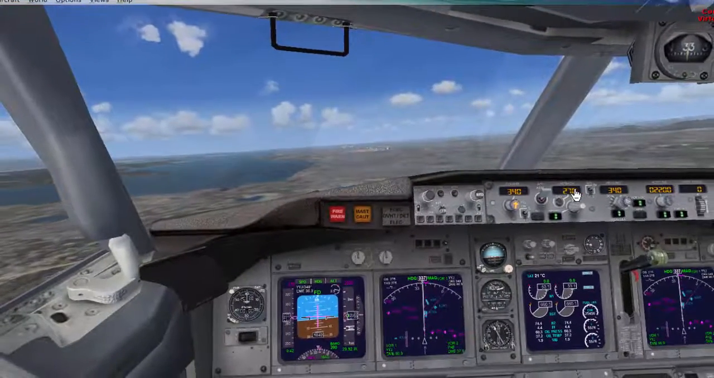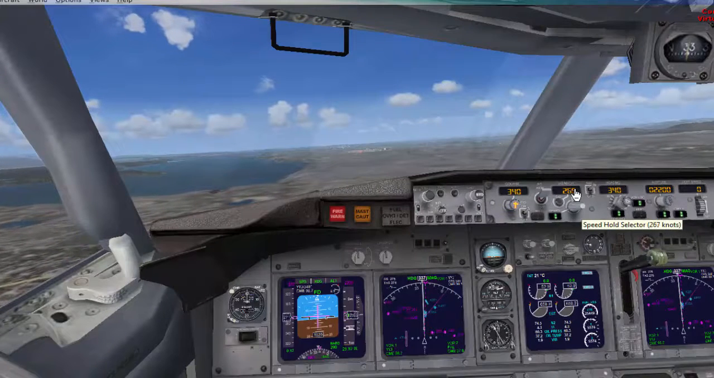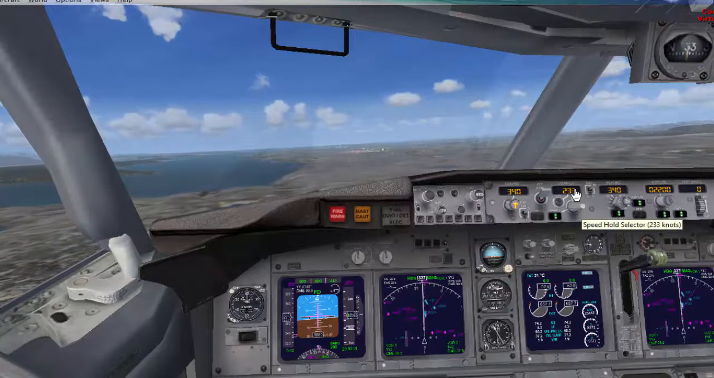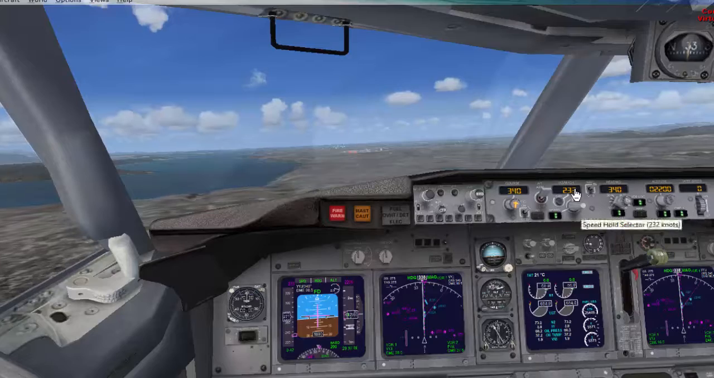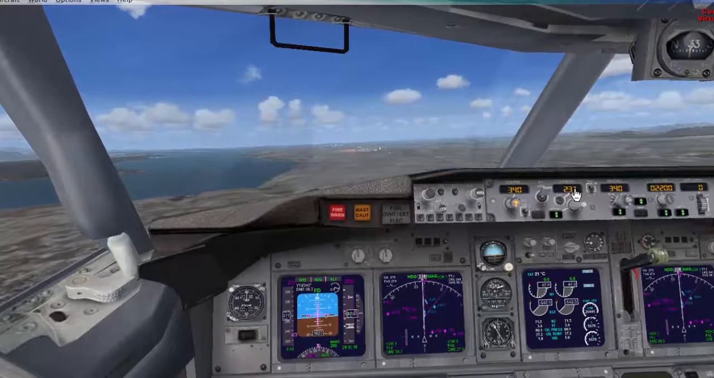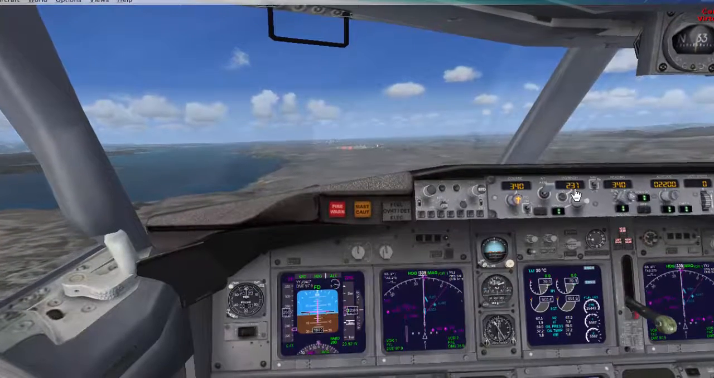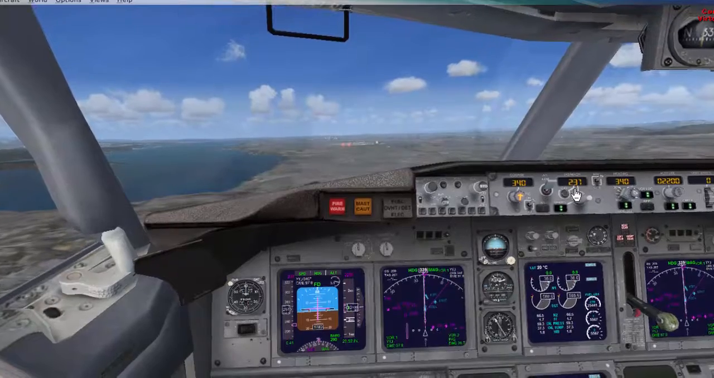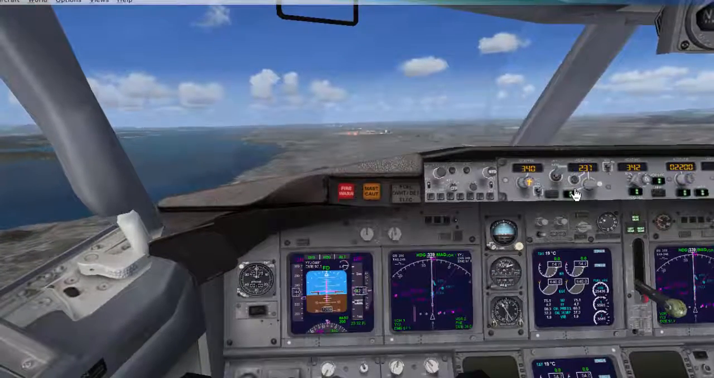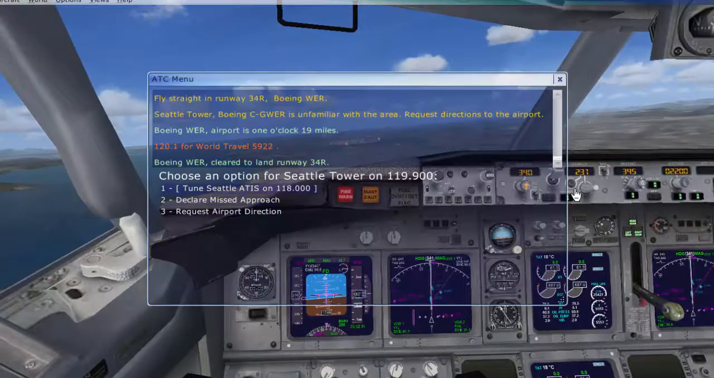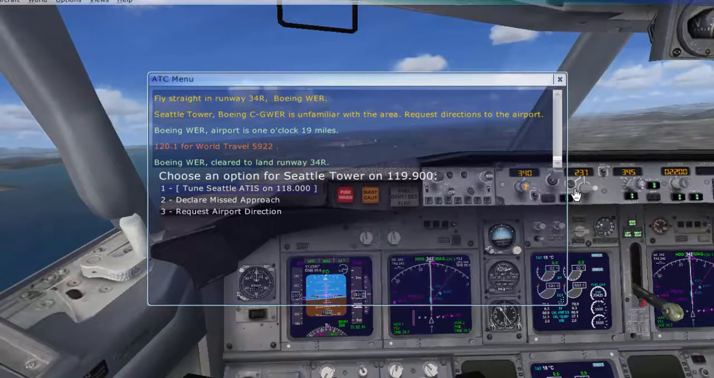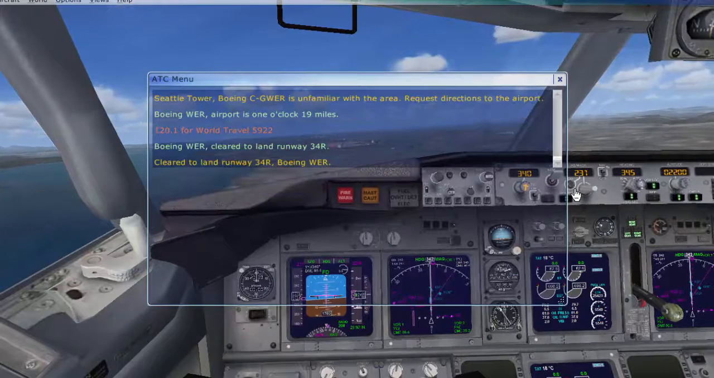So I'm gonna slow down even more here, 250 knots. No, 230 knots. Why not? Gear down. First notch of flaps. A bit more to the right. Cleared to land. We are indeed cleared to land. That is great. I want to be cleared to land.